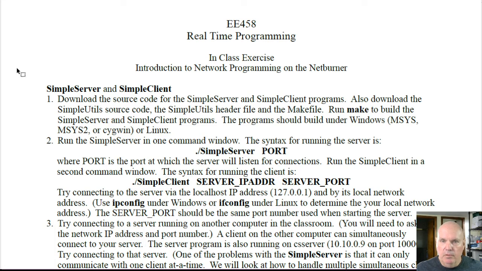Okay, so in today's exercise, we want to do some communication between our host computer and the NetBurner board over the network link, over the Ethernet cable, using the sockets API. So I provided some simple client and server code to get you started.